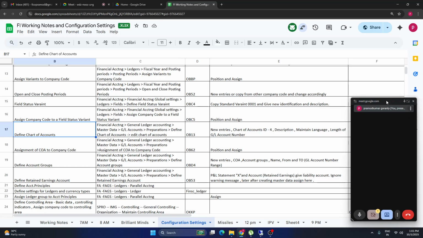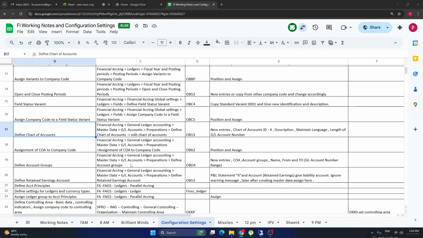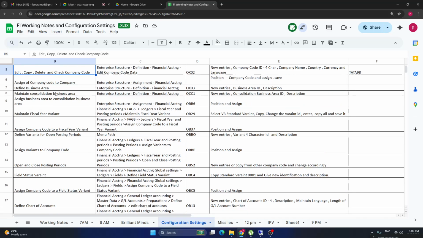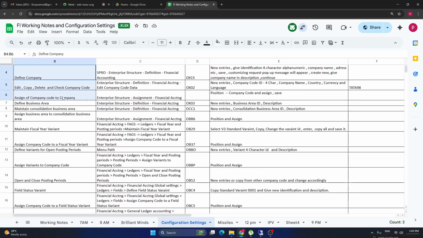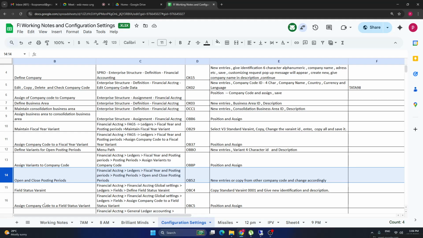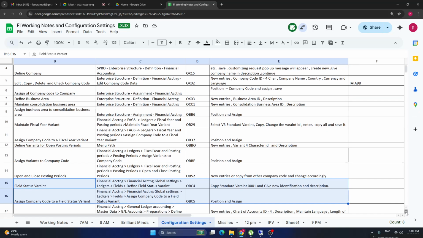Come back to the spreadsheet. You're able to see my screen right now? Yes, sir. Okay. So what we discussed till now? We understood company code and assignment of company code to company. That is one point. And we defined a business area, and also we created a consolidation business area and we linked to both. Another is the financial year variant, which is the fiscal variant in SAP, and also assigned to the company code. Also we defined the posting period variant and also assigned to the company code. This one we'll discuss during posting of the transactions. Okay, and we defined the field status variant and also assigned to the company code. So these are the steps we discussed, right?